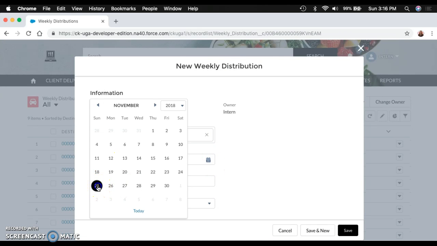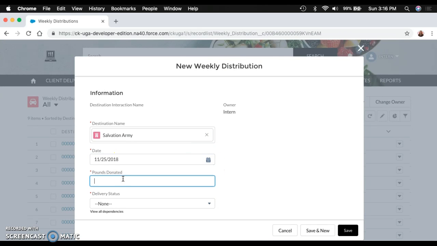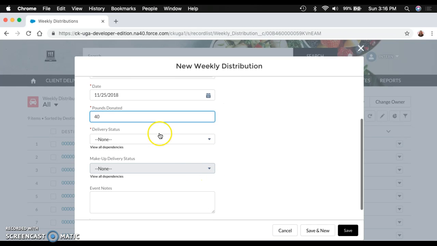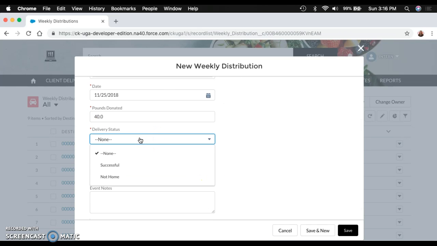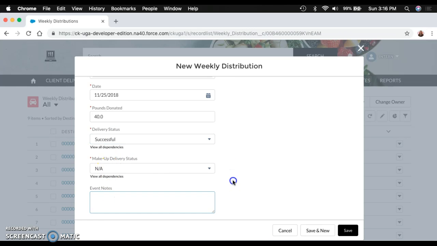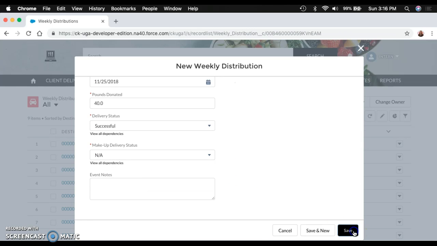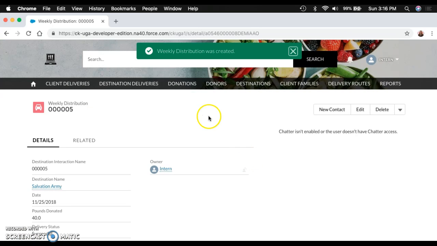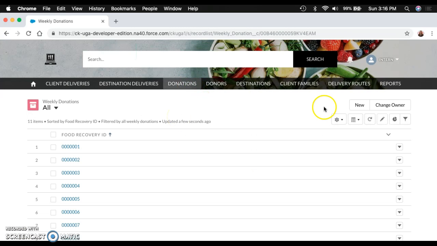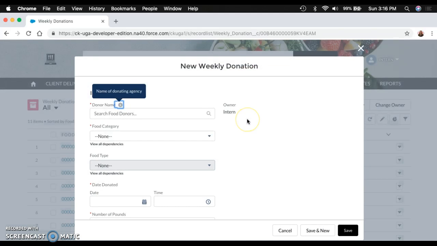But let's say the Salvation Army is receiving. We're going to put in today's date and let's say they're receiving 40 pounds of food. Next is delivery status, and it's the exact same as what we saw before. So let's say this time it's successful. No need for event notes here, and we are done with the destination delivery. Next, let's look at donations. So donations represents the food that is in inventory or currently in-house.